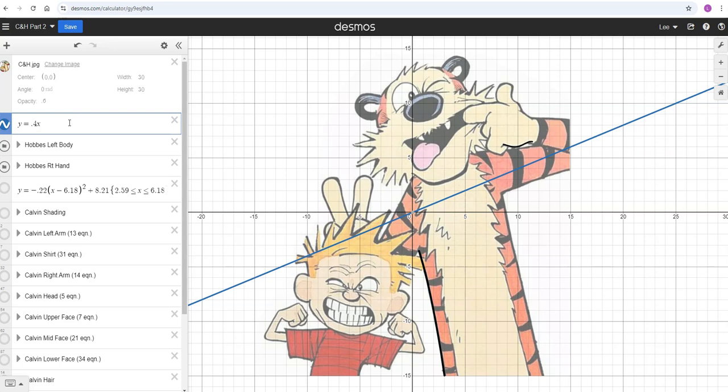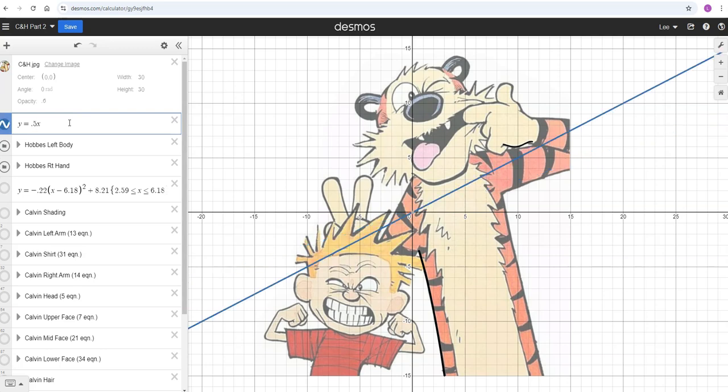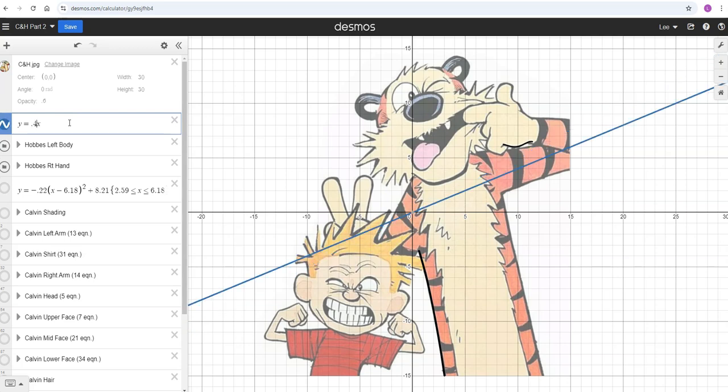If you want, you could say 0.3, right? That's maybe a little too shallow. 0.5 is maybe a little too steep. So I'm going to go with 0.4. That looks like pretty close to parallel to the bottom of his chin there. And then I'm just going to leave that for now. We'll shift stuff around in a minute.